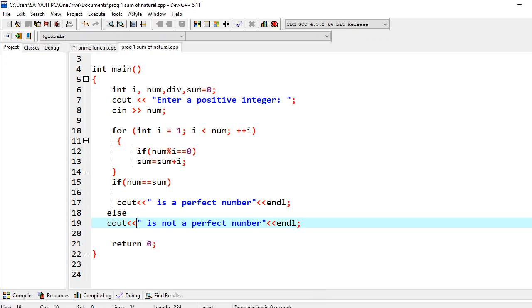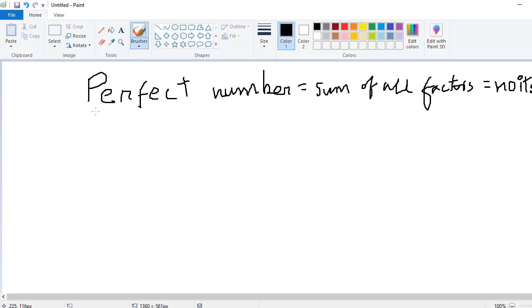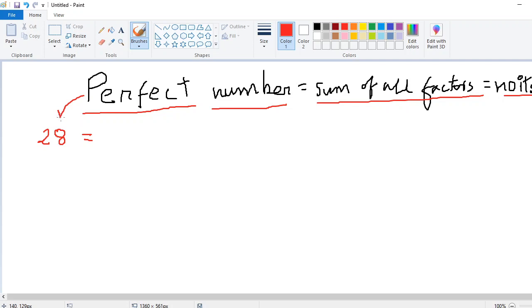Let us start with the first program, which is perfect number. Now, what is a perfect number? A perfect number means the sum of all the factors should be equal to the number itself. Only then it is known as a perfect number. For example, let's say 28. Now, 28 is a perfect number.